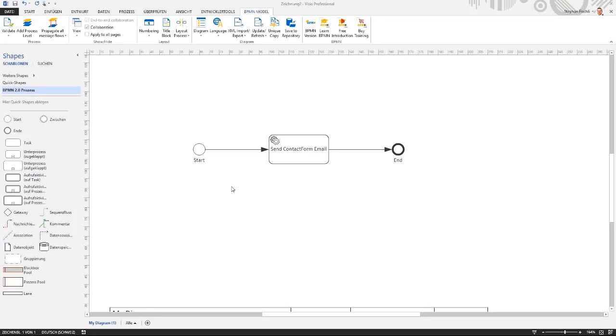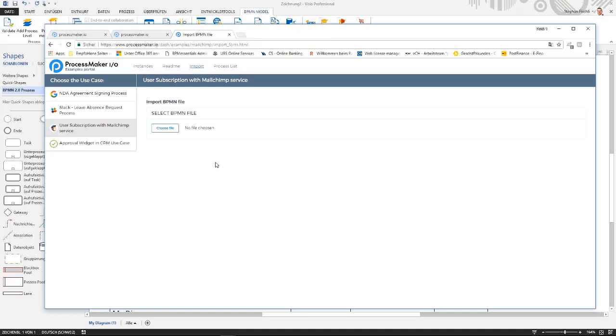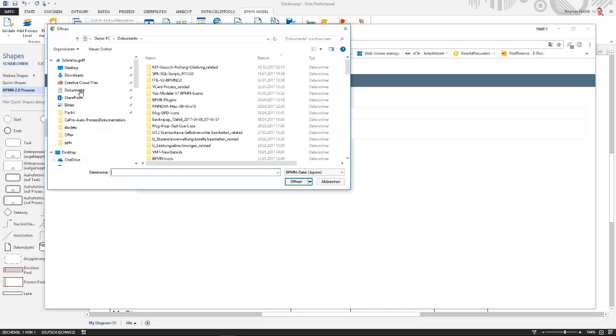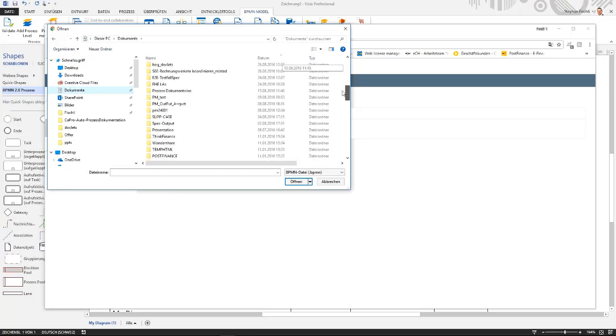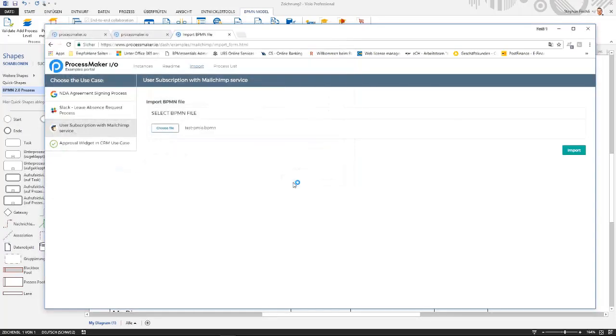This is needed here, or it's started here. So I have to import the file, meaning the just exported BPMN XML file can be imported here in the ProcessMaker IO platform. Just take this file from anywhere in your environment. I have saved it to my hard disk here. Yep, here the test pmio BPMN file. I just open it and import it to the runtime environment of ProcessMaker.